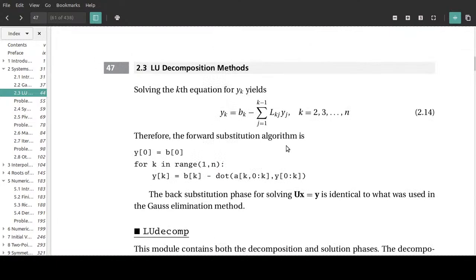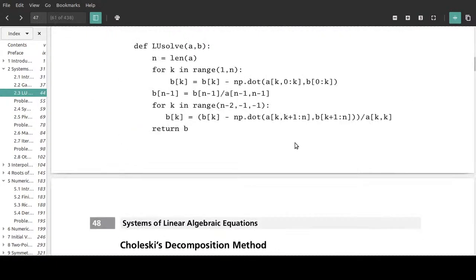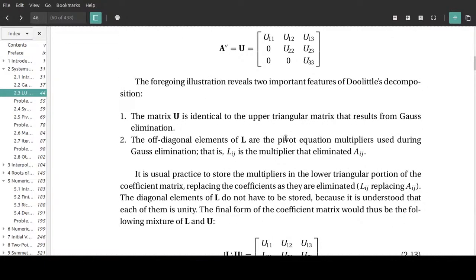Okay, let me take one example. I don't know, some example is given here. Let me just see. No example seems to be here. I will find an example, and we'll start with that example.